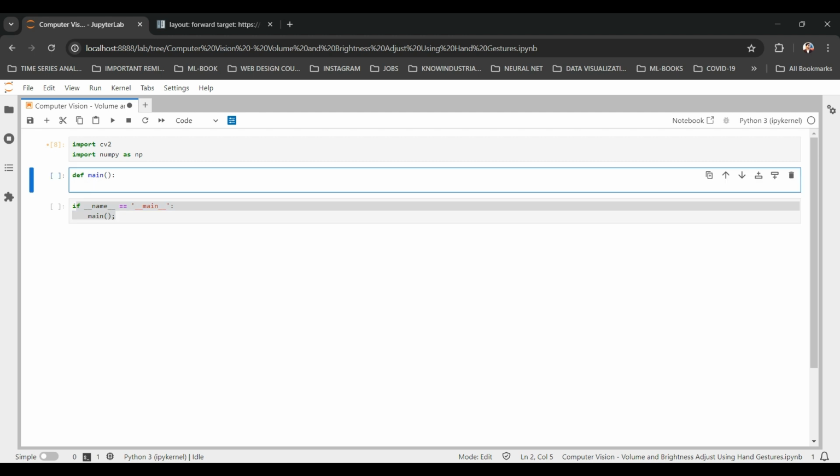So inside this function, what do we do? Just like before, we will capture the video. Our intention is to capture the video, and in that video detect the two hands, and from both hands detect the thumb and the index finger. Then we need to identify the distance between the thumb and index finger, and as that distance increases or decreases, we need to adjust the volume and brightness. So that's our plan. So for that, first we need to capture the video.